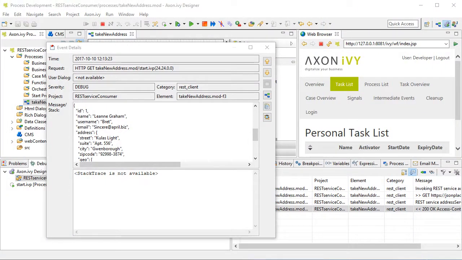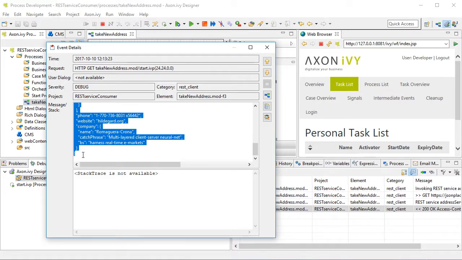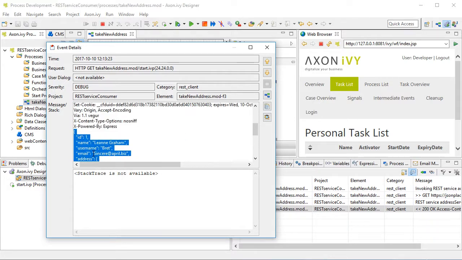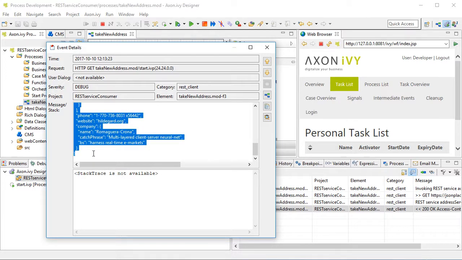If you need a huge data set from a remote REST service, you should not reflect the whole object structure that is returned as Axon.ivy data classes. It could be very annoying to do so and match all the field names. To avoid this, I will simply copy a sample object that is returned by the service into my clipboard.